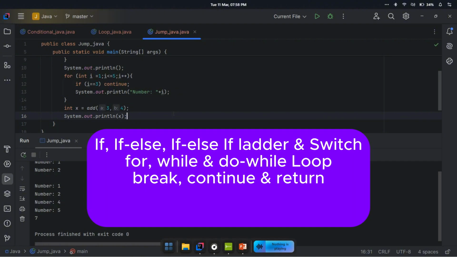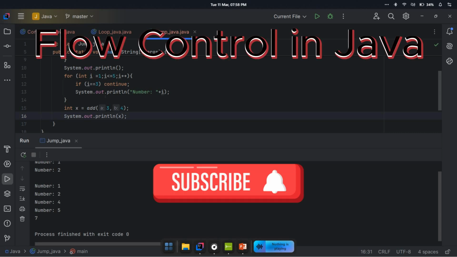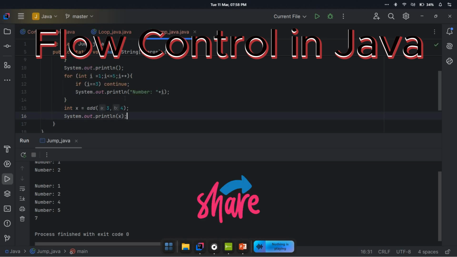So this is it. We have seen the conditional statements, in which we saw if else, the if ladder, and then the switch statement. Then we have seen the loops: the for loop, while loop, and do while loop. Then we have seen the statements break, continue, and return.